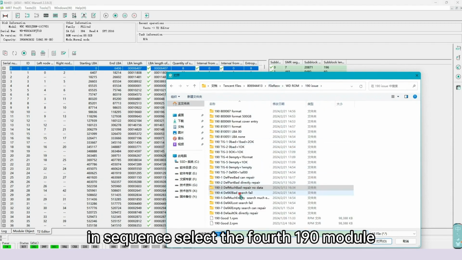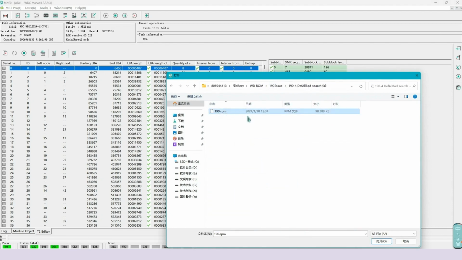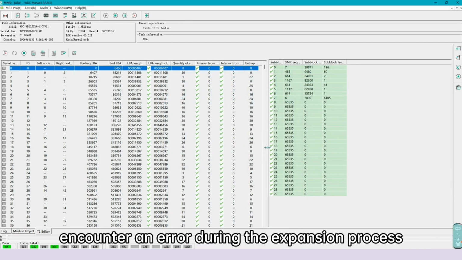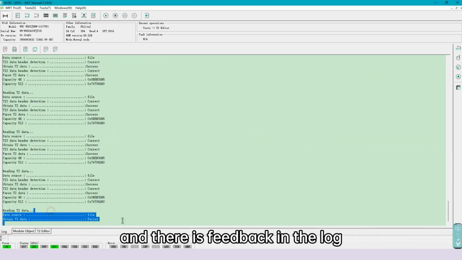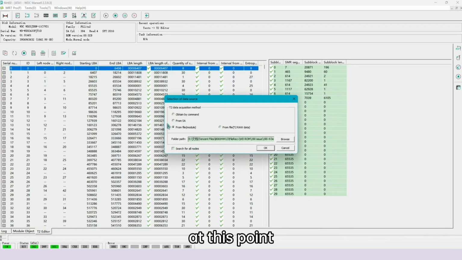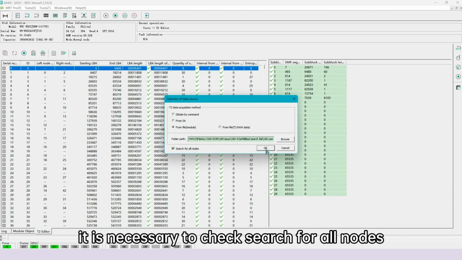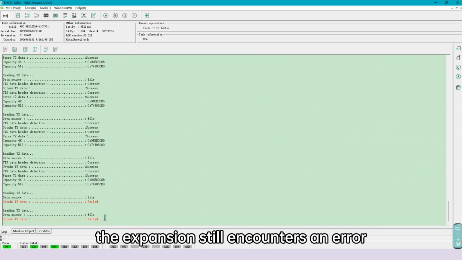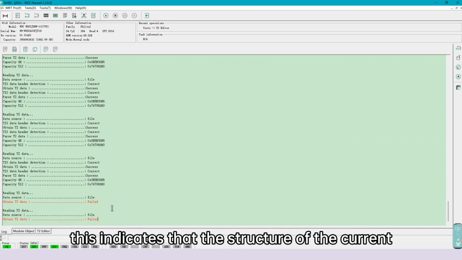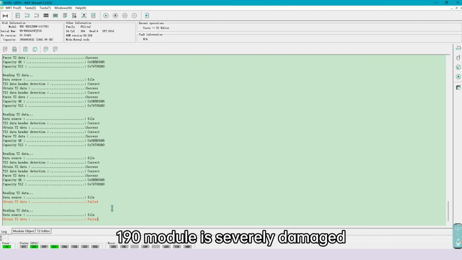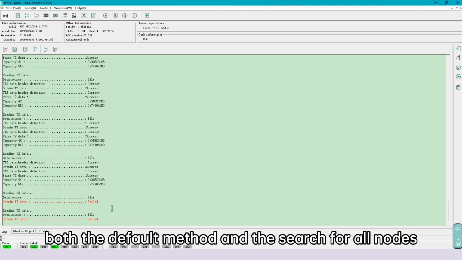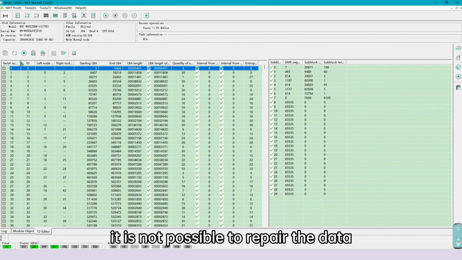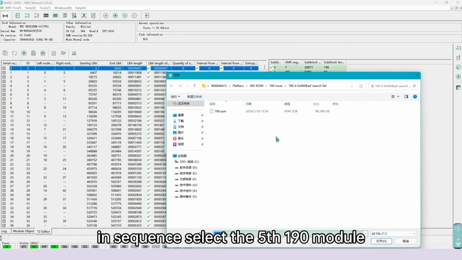In sequence, select the fourth 190 module. Uncheck the Search for All Nodes option and expand using the default method. We encounter an error during the expansion process, and there is feedback in the log. At this point, it is necessary to check Search for All Nodes. Even with the option checked, the expansion still encounters an error. This indicates that the structure of the current 190 module is severely damaged. When both the default method and the Search for All Nodes method fail to expand, it is not possible to repair the data. In sequence, select the fifth 190 module.